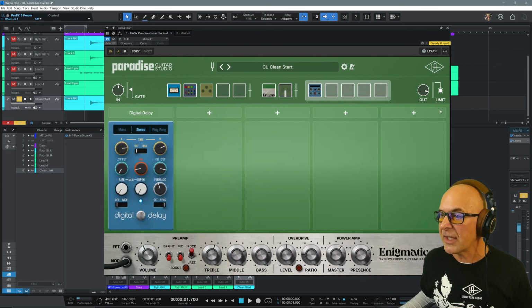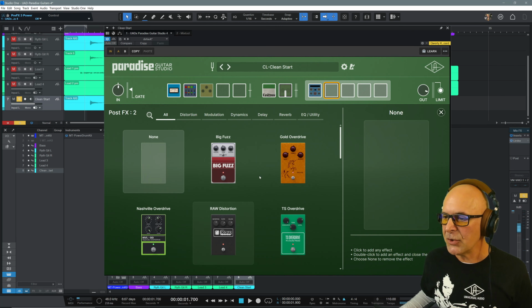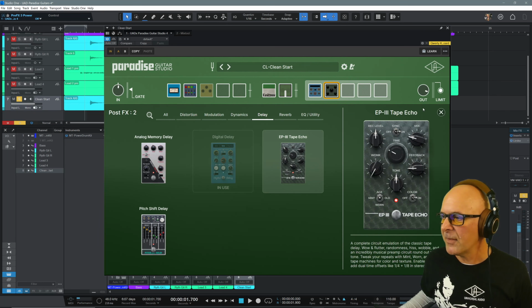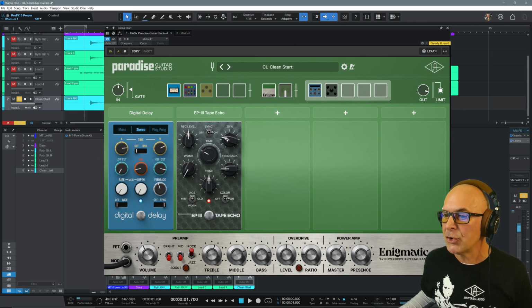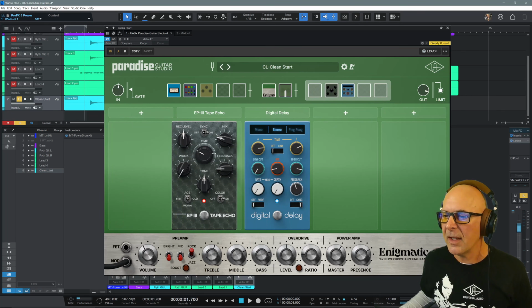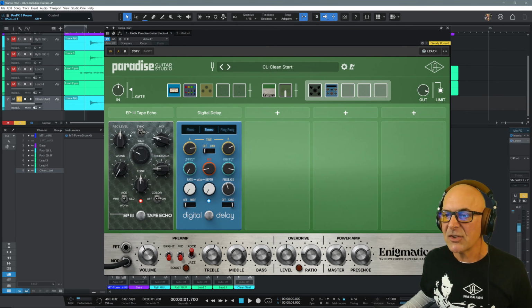Let's do that trick I just showed you. I'm going to bring in 2 delays here and choose between which one I like here in real time. Let's do the tape echo. Let's move these around and let's have a little fun. Let's start with the tape echo number 1. I'm going to bypass this one.